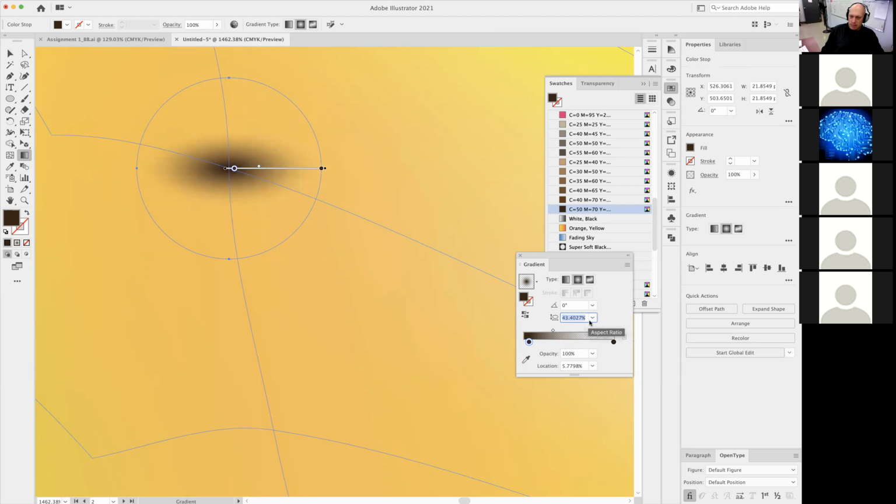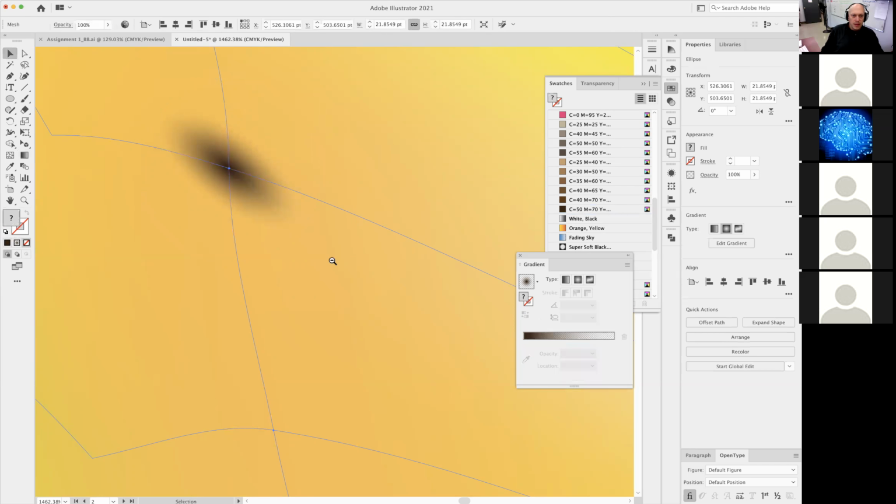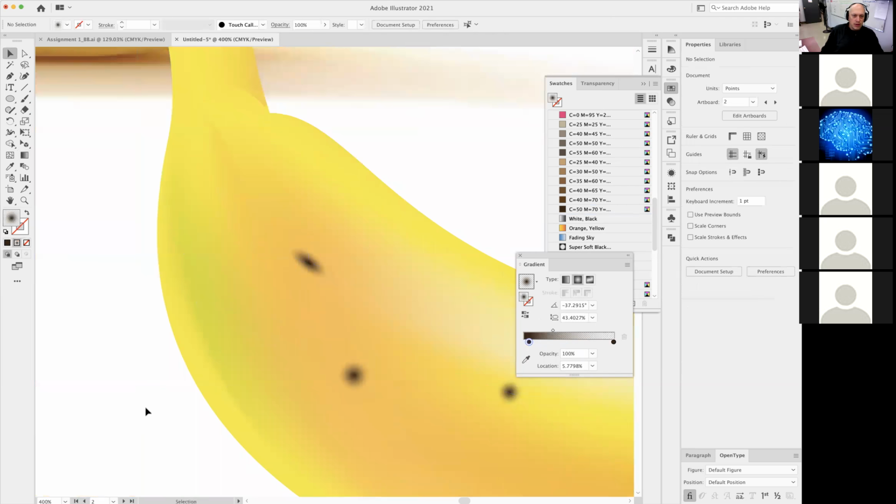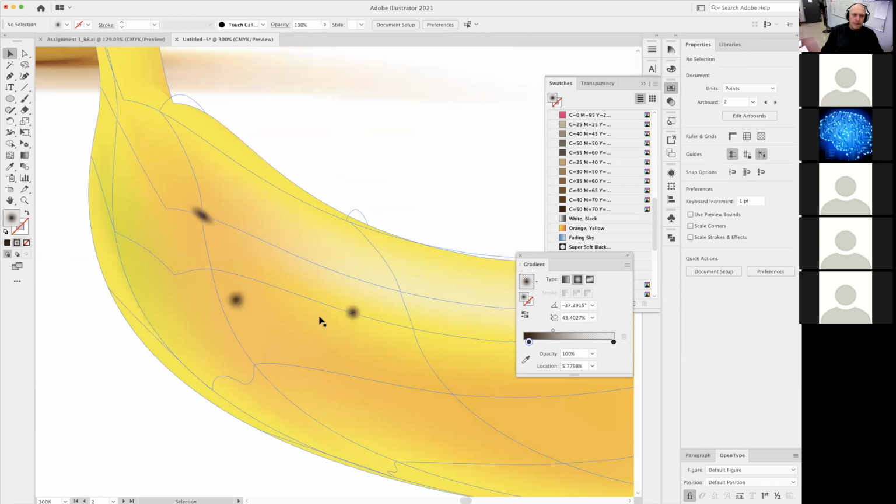So you can do it by using the math, or you can use the gradient tool and just do it visually. And at this point, again, you can rotate it, right? There you go, like this. So you rotate your gradient, not the object. And then again, there's my brown spot that looks a little bit more natural. I'm not going to bother with the other two. I just wanted to show you that.